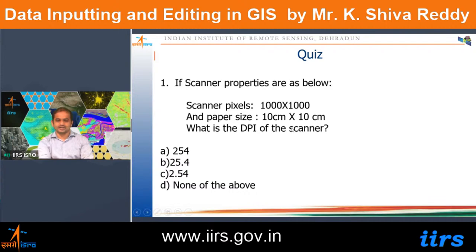So based on that, you can calculate the DPI required for scanning, where you don't want to miss any 0.25 millimeter on your paper. Same way, suppose the actual image was drawn on an A1 size paper and that is reduced to an A4 size paper, then what will happen? Correspondingly, your dot size will also reduce. So 0.25 millimeter will reduce four times.